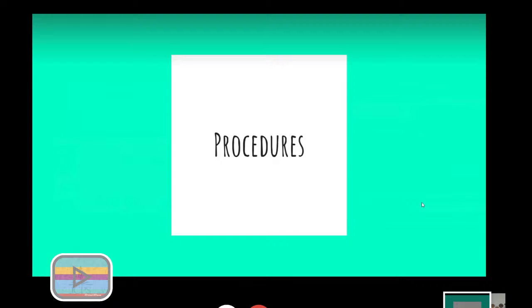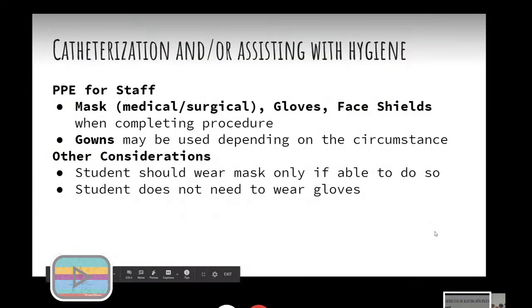So just to talk a little bit about procedures that we do so often in schools, if a student is catheterized or needs assistance with hygiene, staff should wear a mask, and that should be a medical or surgical mask, again, because you're getting up close to the student, gloves, and face shields. The gloves are something you would typically wear for that procedure. You use that when completing the procedure. Gowns could be used depending on the circumstances.